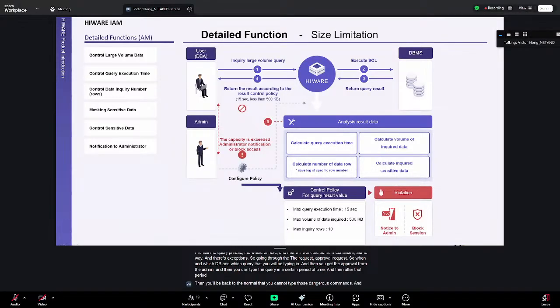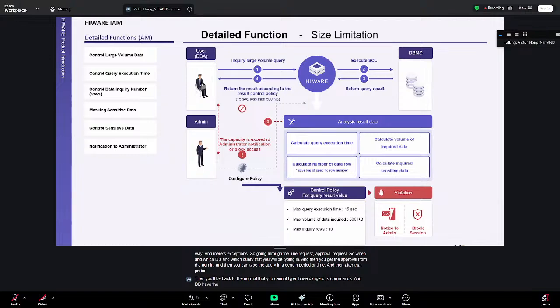The DB has the query control and the access permission, but we also have what we call the size limitation and the execution time control.